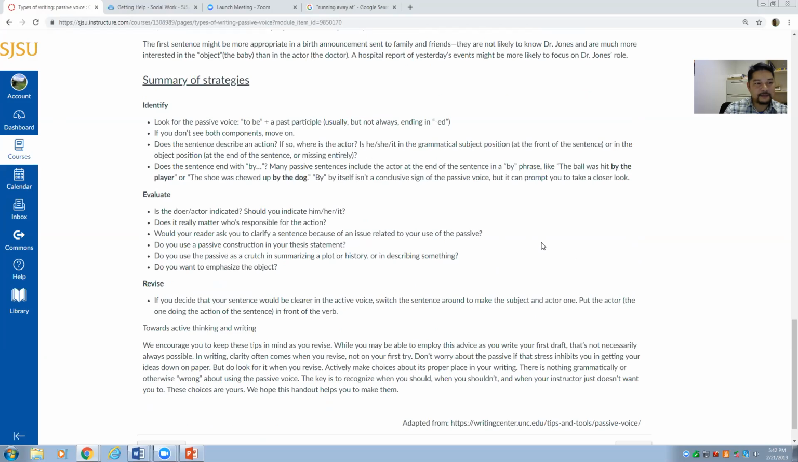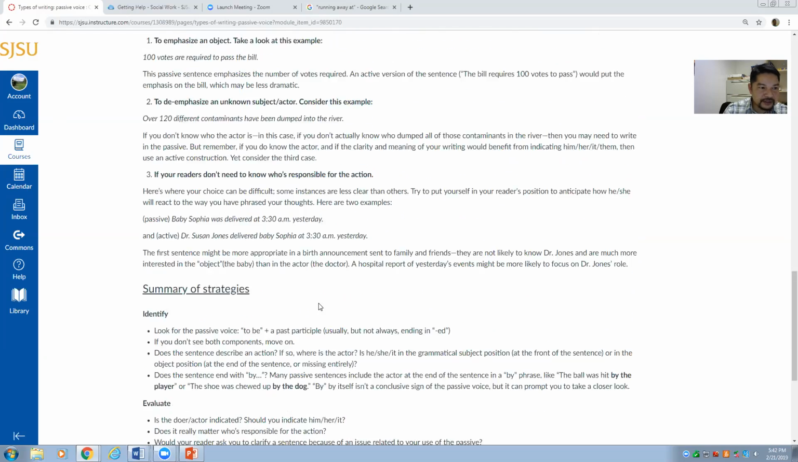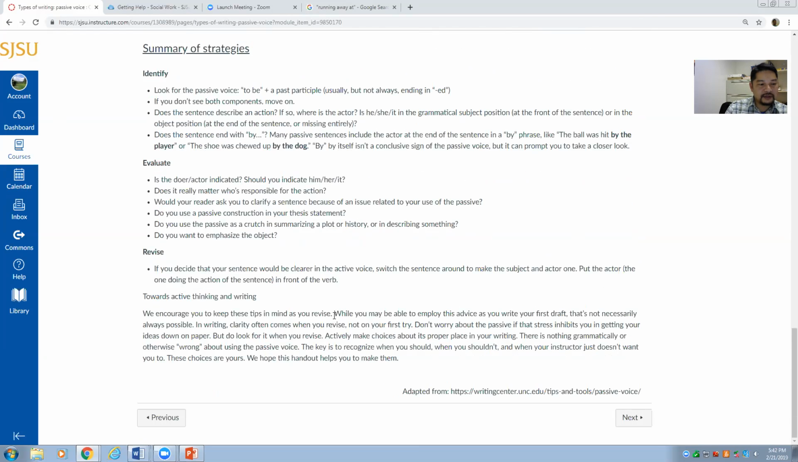Yeah, and then there's really cool revision techniques and how you can utilize them. So it is always clear in active voice. That's why professors like to use active voice or like to read active voice instead of passive.